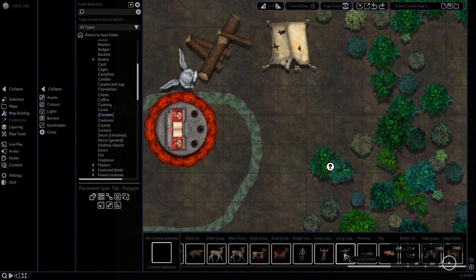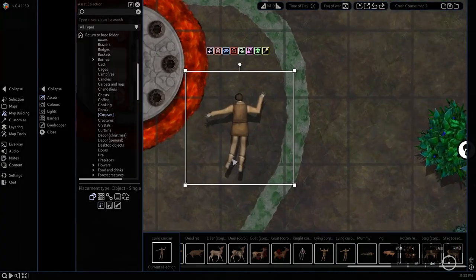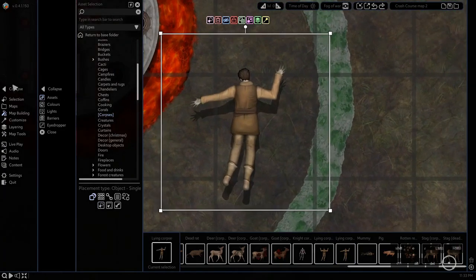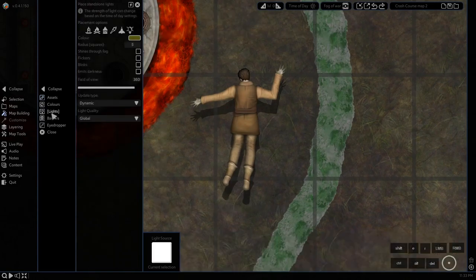I'll use a corpse as an example here. By the way, notice how the object seemingly hovers in the air because of the shadow. That's an effect of my earlier manipulations with the general time of day and shadow menu. I'll need to turn that off.